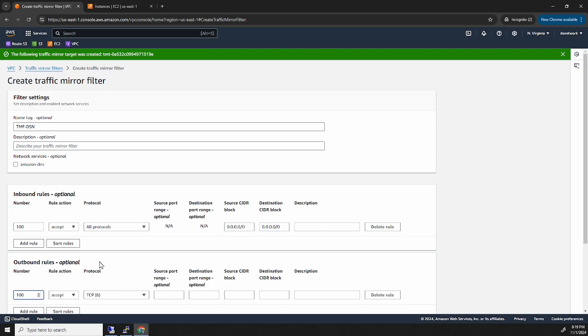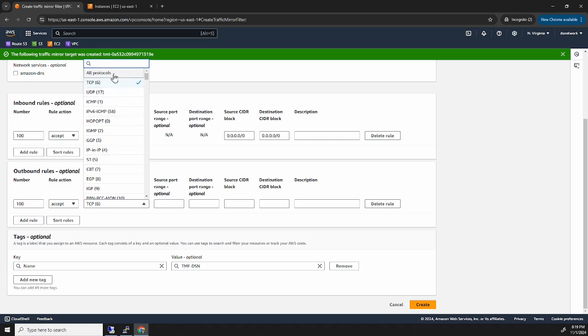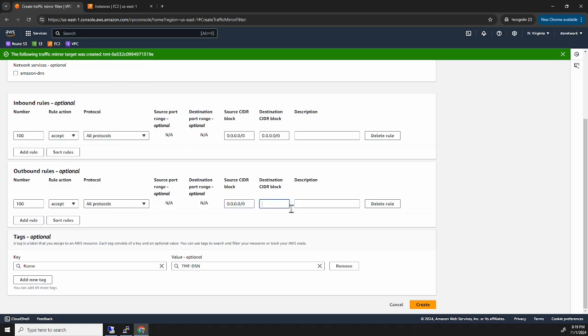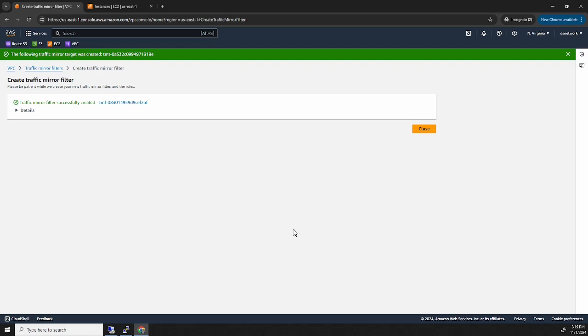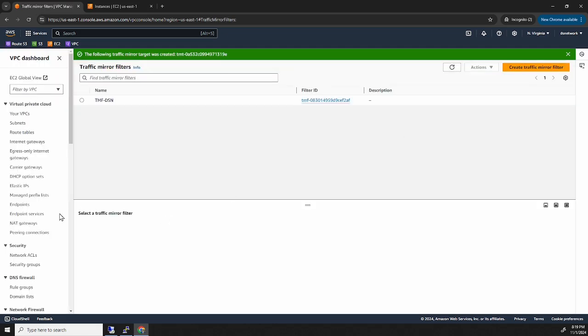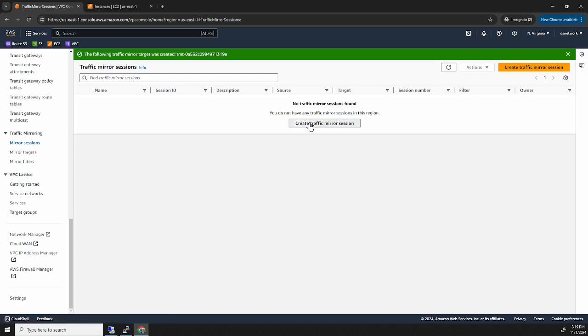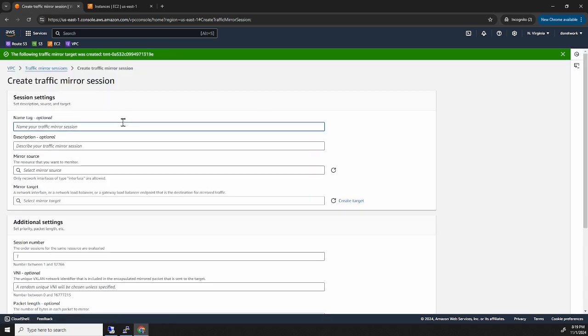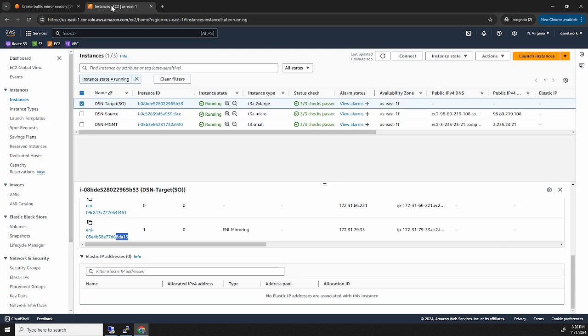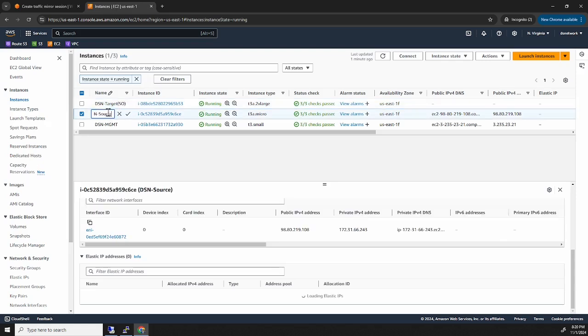Same thing on outbound, all protocol, all create. Now we're gonna create a session. To create a session, we need to make sure that we got the right source ENI. So let me just write the name first. And source will be, go to DSN source.